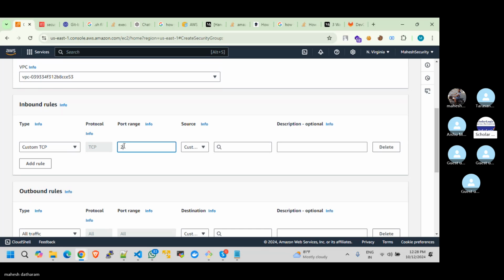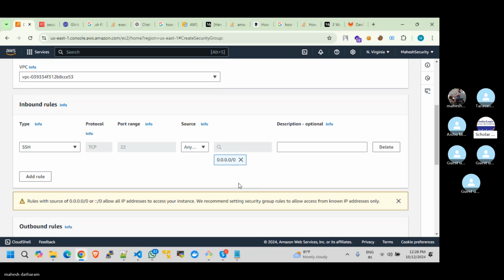Yeah, you can select custom TCP SSH. That also you can do. You can directly choose custom TCP and choose SSH. That will automatically give port number 22 for access. In the custom, you choose anywhere. Anywhere means anywhere IPv4, meaning you are allowing people to access from anywhere. Port number 22. Okay, just come down.